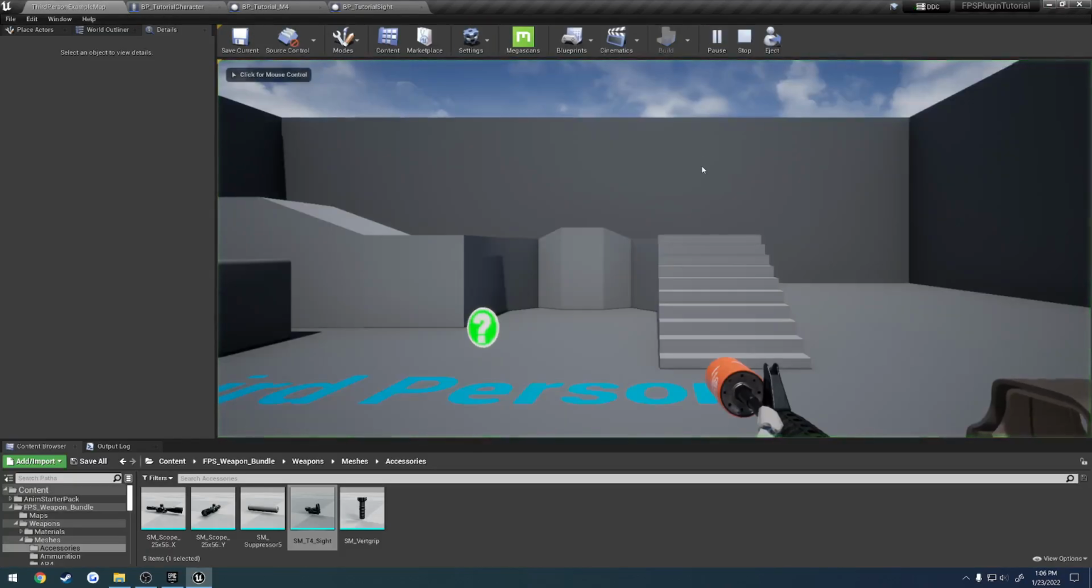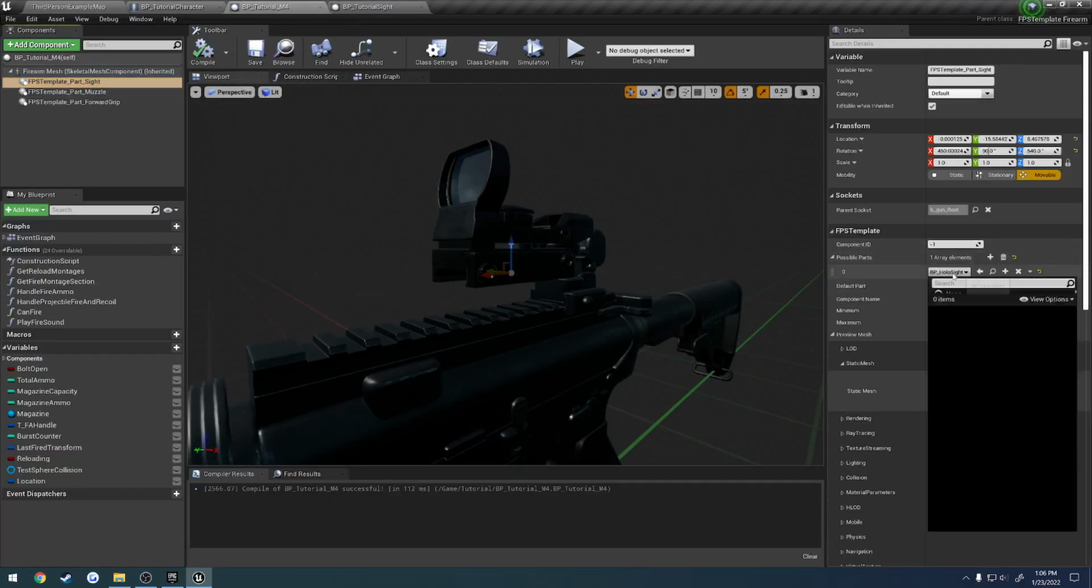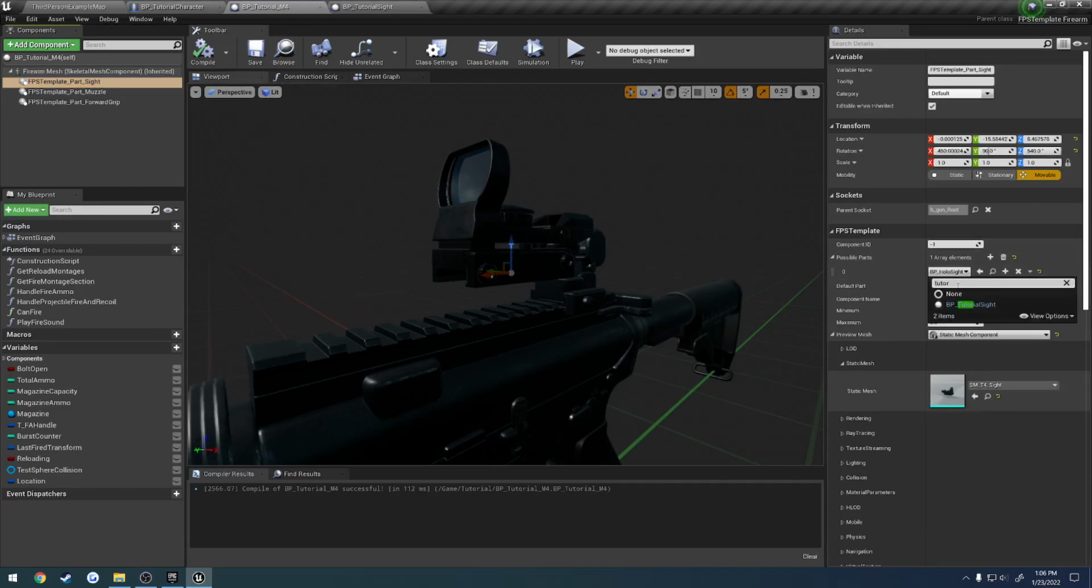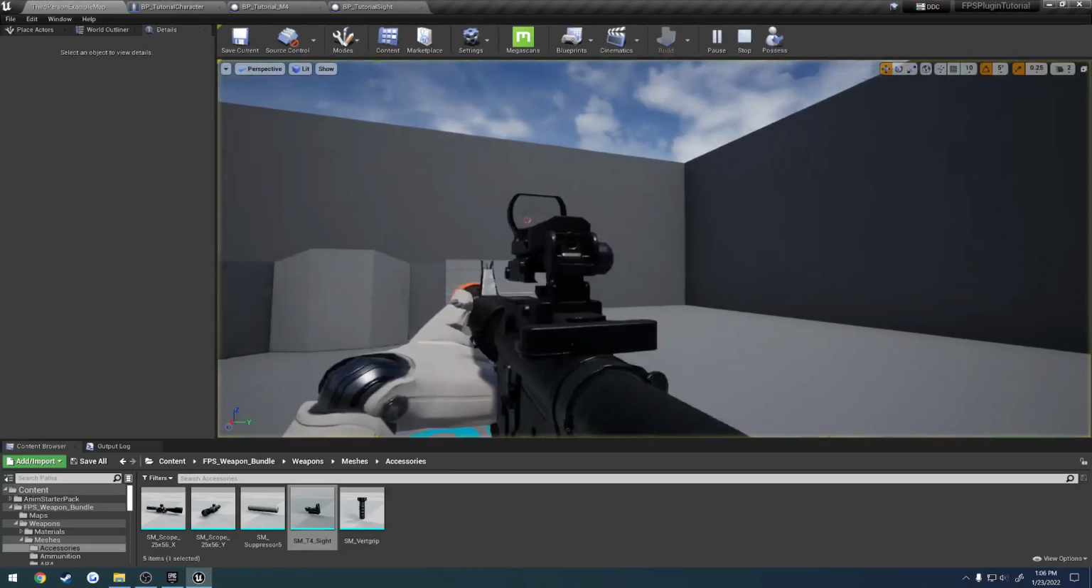So if we hit play, oh, sorry, I forgot I still have the default part set. So make sure the part component is set. And we want to add the tutorial sight as the possible part and as the default part. So now when we hit play, you can see we have it right here.